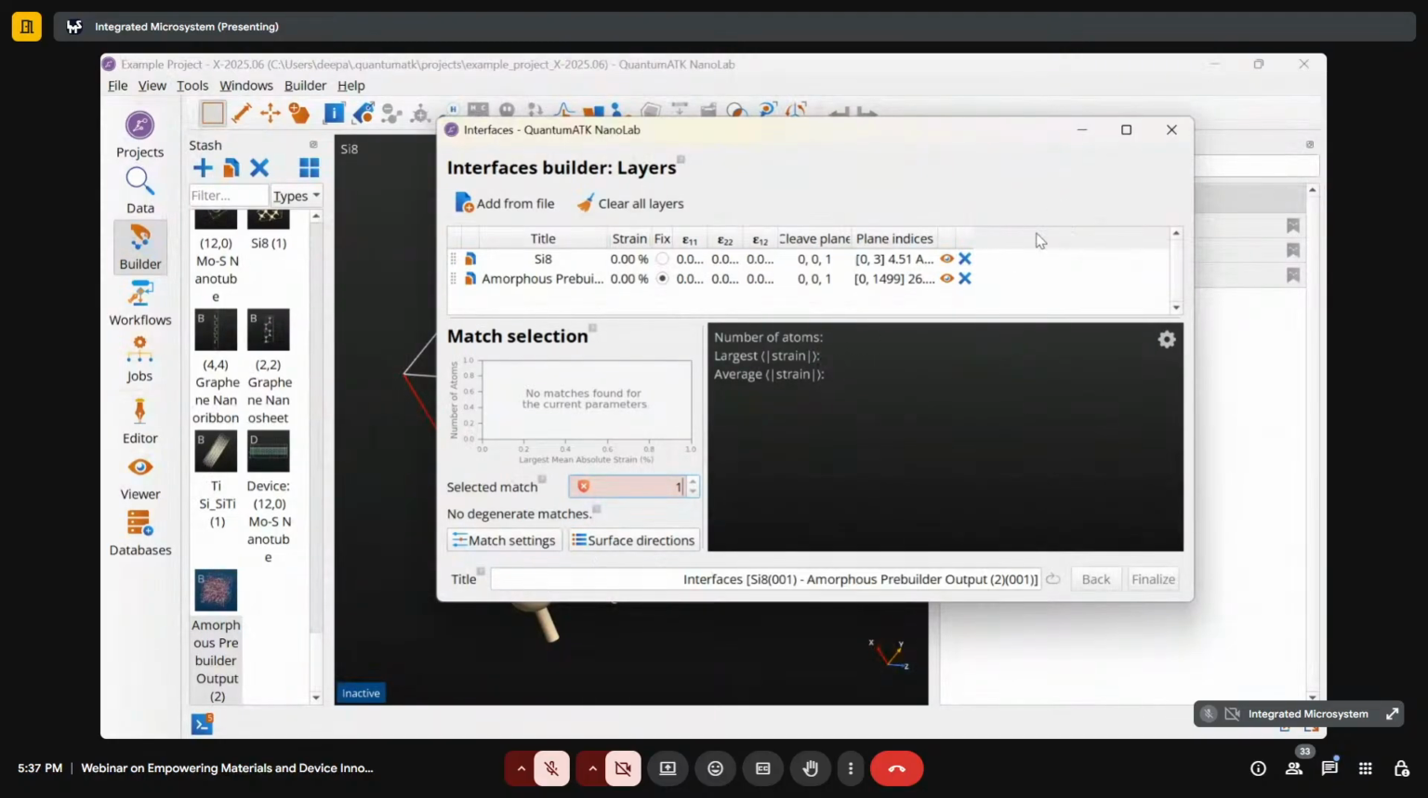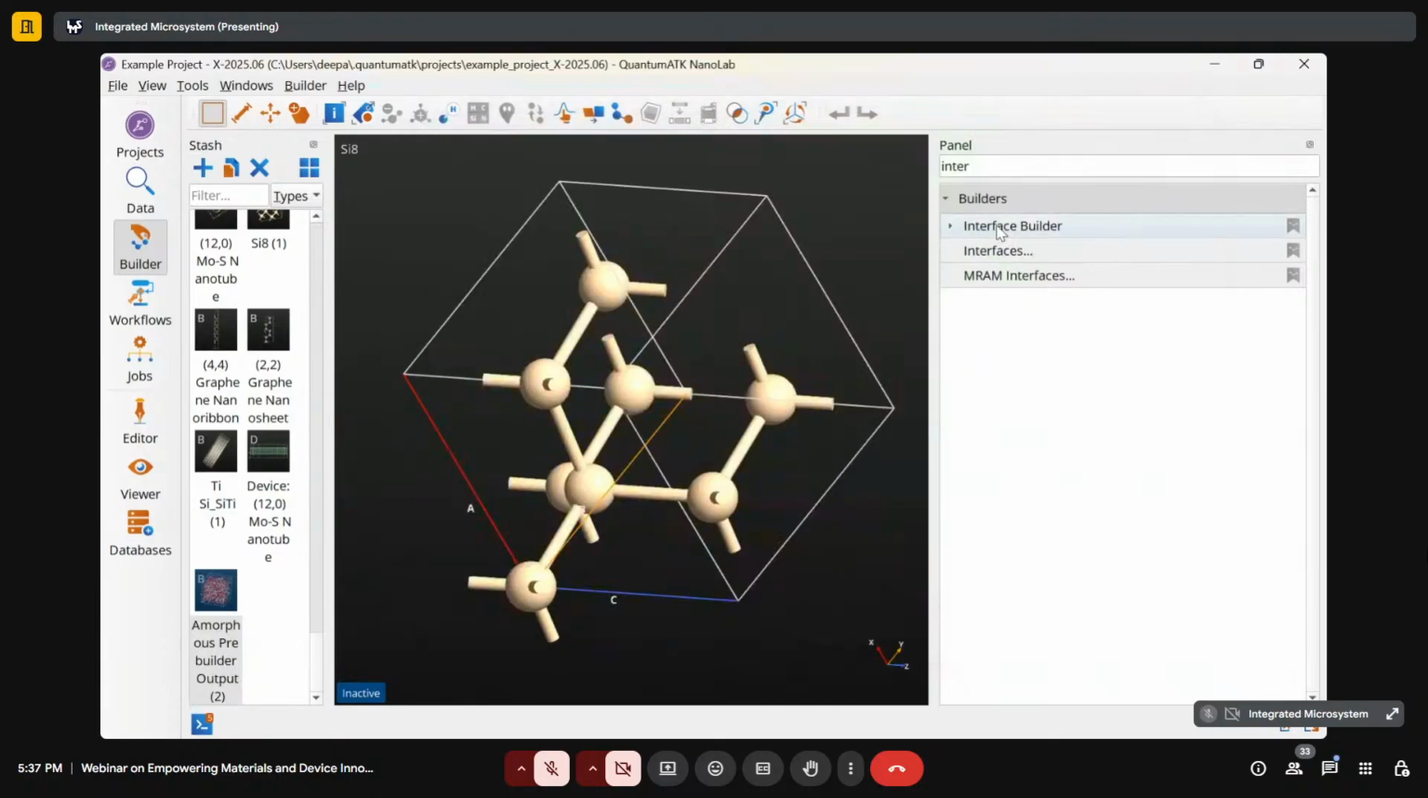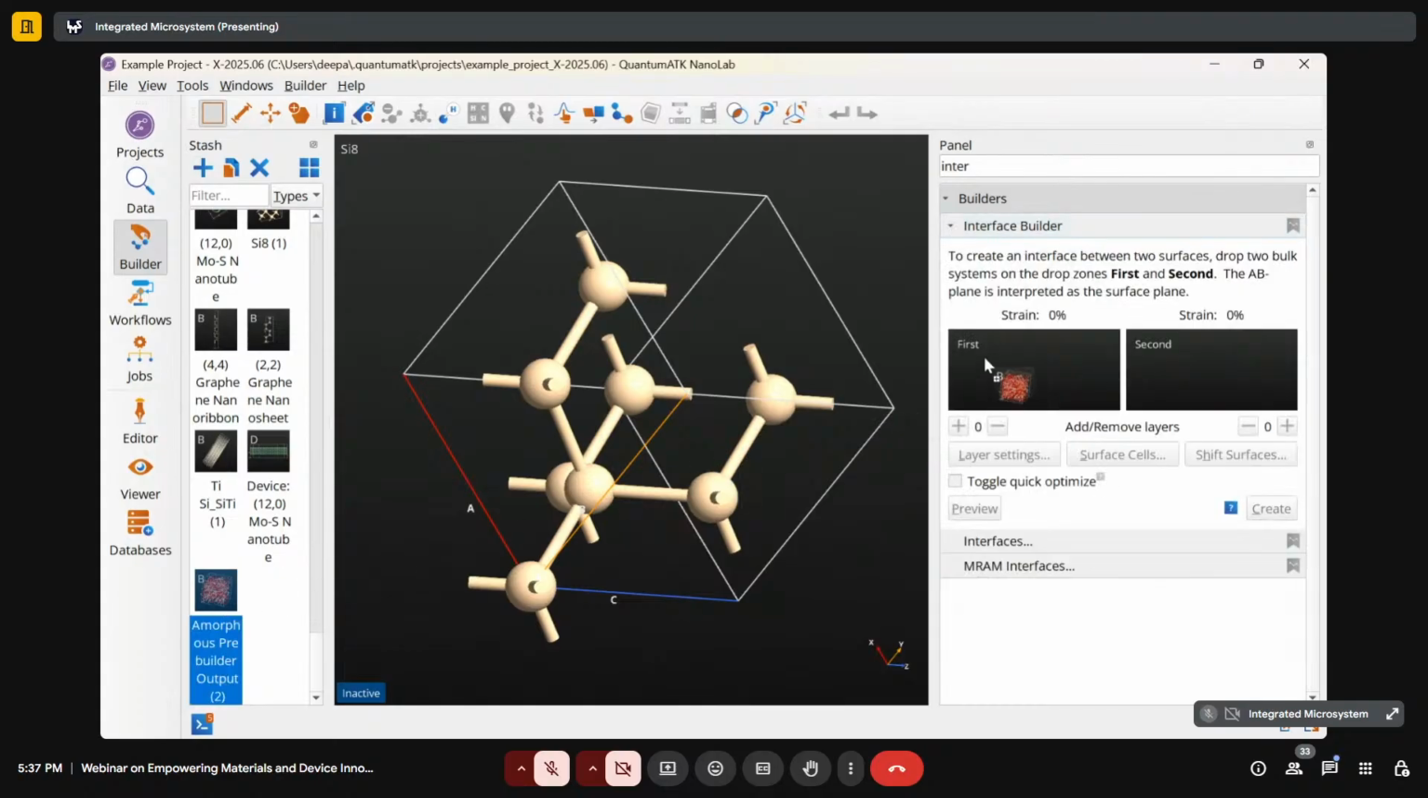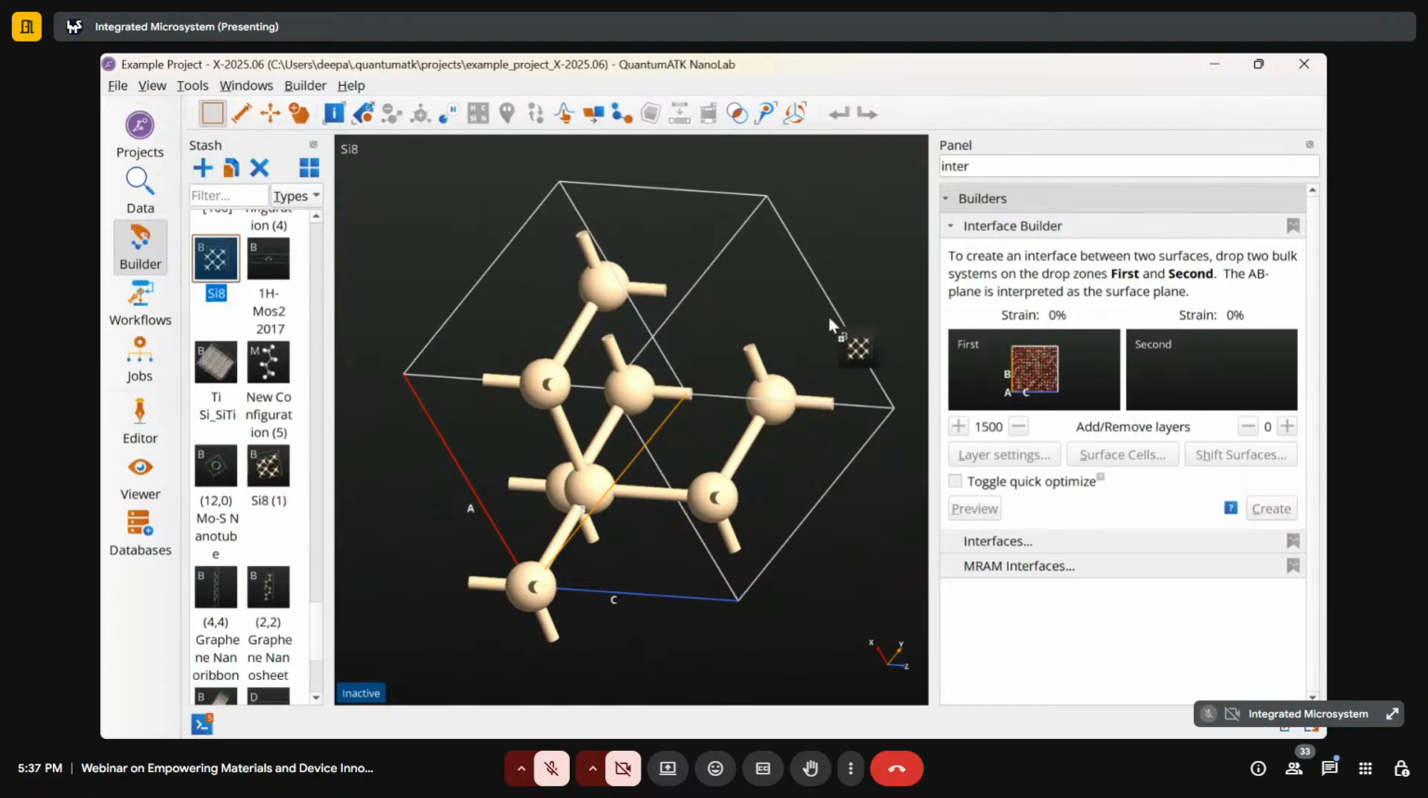Okay, what we can do, we can go to this interface builder, and we can take this structure into the first one. Now you can see it has been added, and we can add the second one at the second side. Then it will generate the interface. Okay, I get this process. Actually, I have done that interfaces.